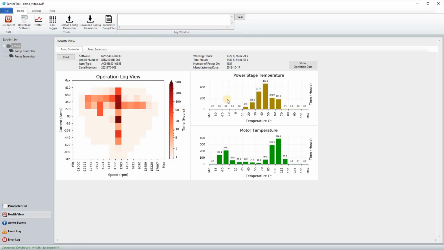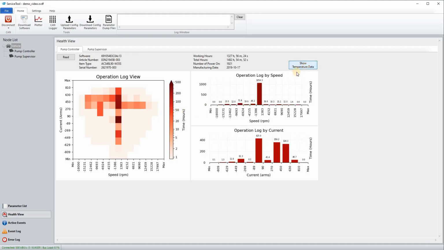If we click this Show Operation Data, we get the operation log view, but viewed as two separate bar graphs. The top one shows by speed, so no matter on what current, we see the time spent at what speed. So this big bar here represents in the heat map all these values in this column. So all these are summed together as a single value.